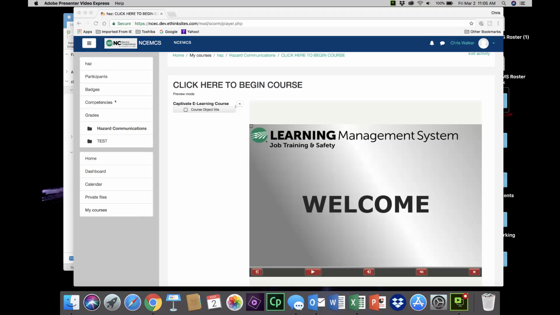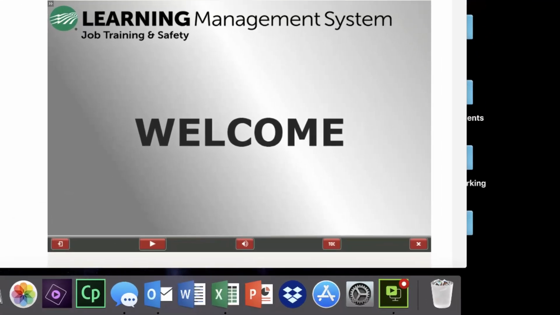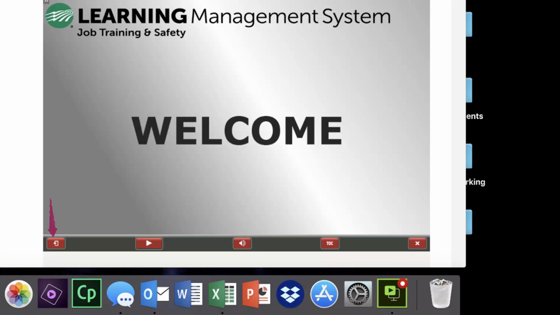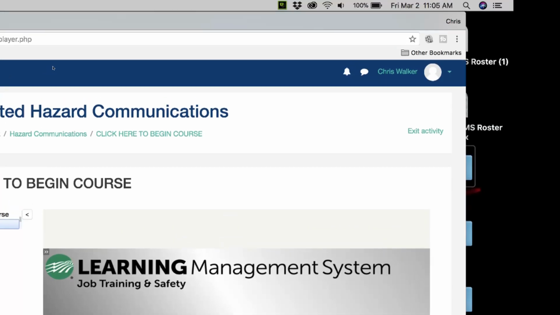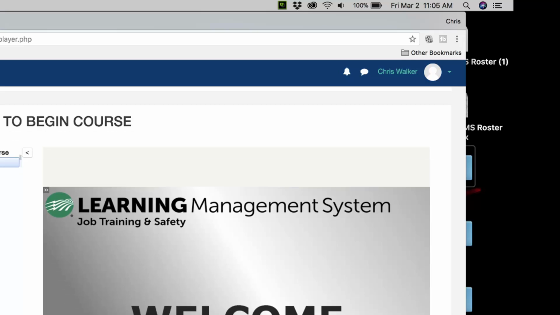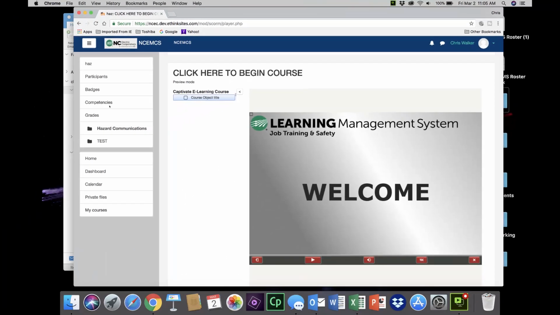Now that we have the course open, I'm going to give you just a brief overview of how to navigate. Here at the bottom, you can see the play bar. On the play bar, we have a return, a play, a muting function, a table of contents, and the exit button. In this LMS, this button is not functional. If we exit the program, we have to go up to exit activity at the top of the page. Anytime you exit the activity, once you start it back, you will resume exactly where you left off.